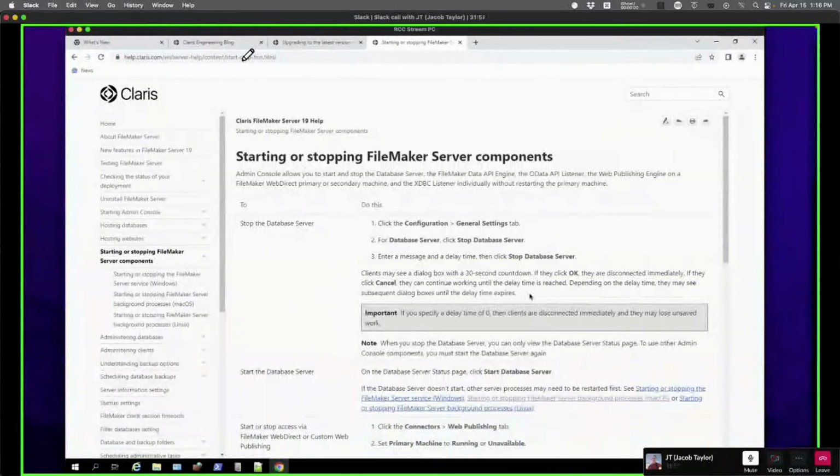Christian Schmidt says he's been code signing it for a long time, long before Claris needed it. So that's good. Thank you for being proactive.